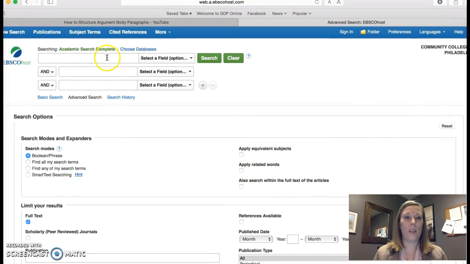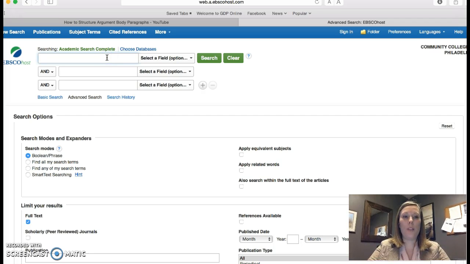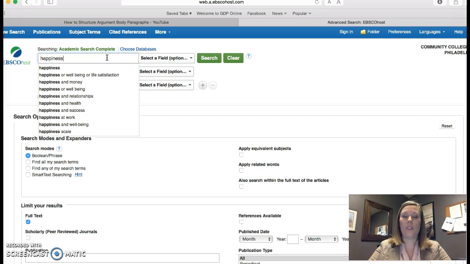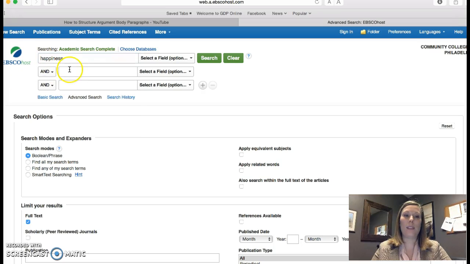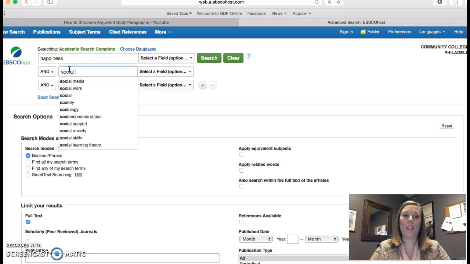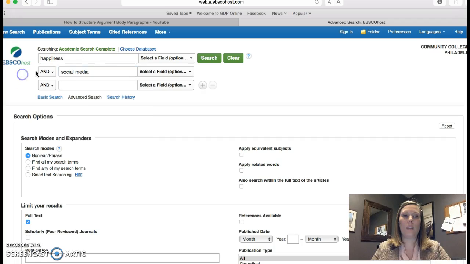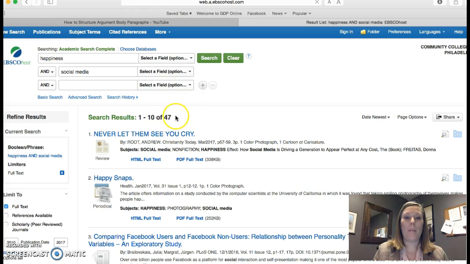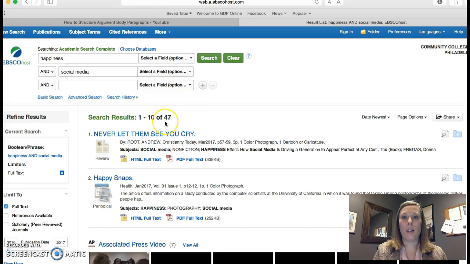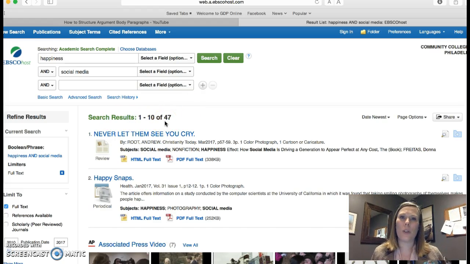So when you search, what you're going to do is put a term here. We're all doing happiness, so sometimes it's great just to start with happiness, and then maybe you're doing happiness and social media. Okay, so you put in another search term and you search. So we got 47 articles here, and that's a good amount. If you're getting 500 articles, you might want to make your terms more specific, narrow a little bit more. If you're only getting one article, you might want to make it a little bit more general. So changing these words can make a big difference.